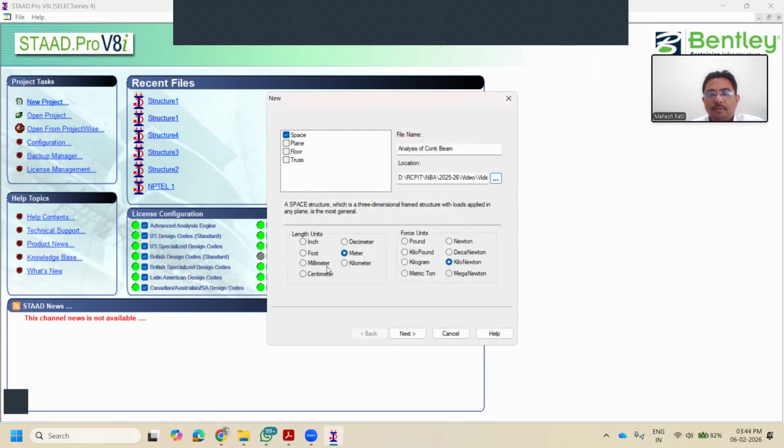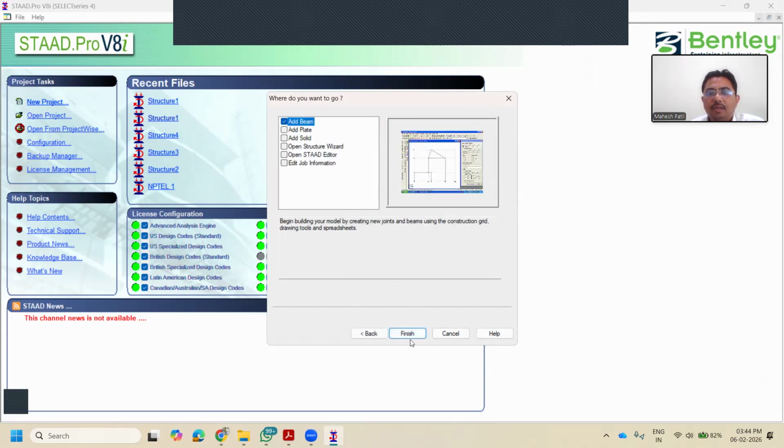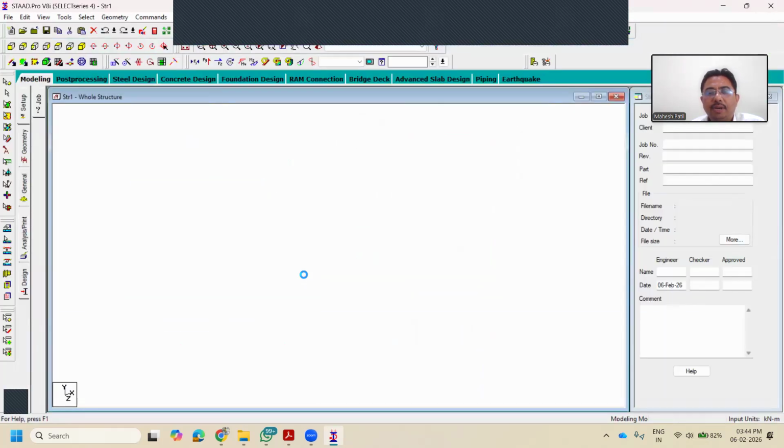Initially, we have to choose the unit of length and force. As per our syllabus, we are using the SI unit system in which length is in meter and load is in kilonewton. If we are using some different unit, accordingly we can select the unit of length and the unit of force. So next. Finish. So our platform is ready for our work.